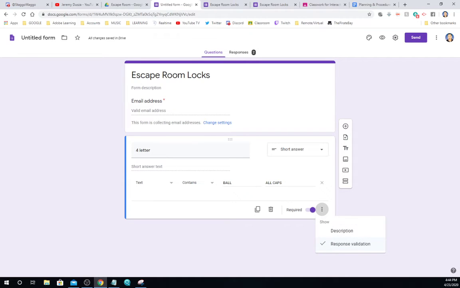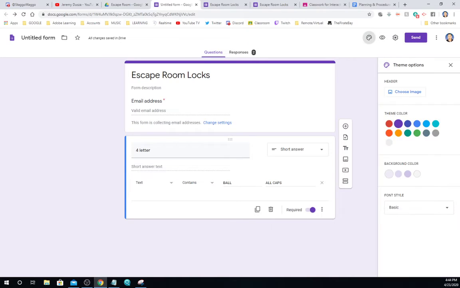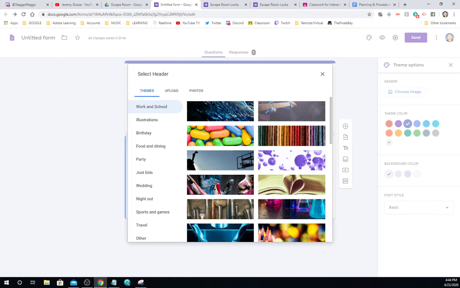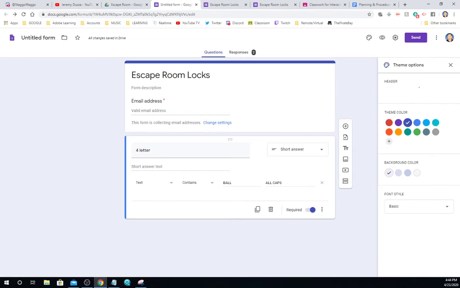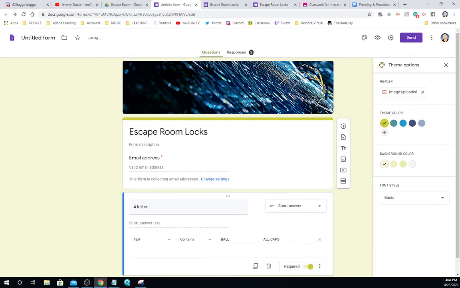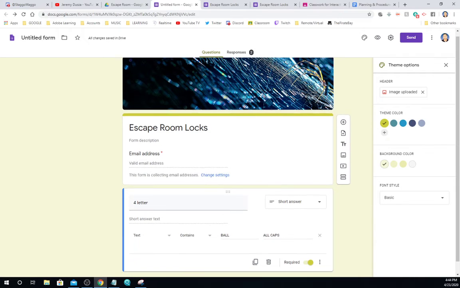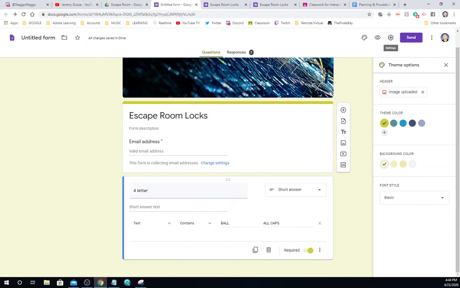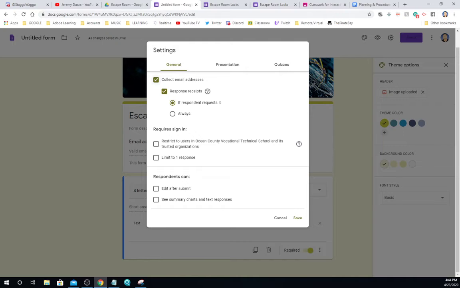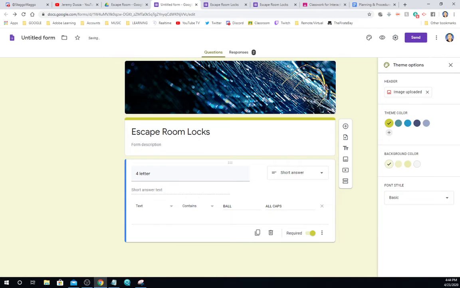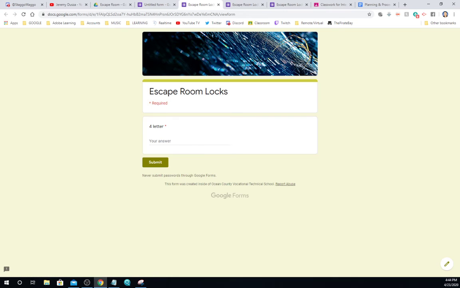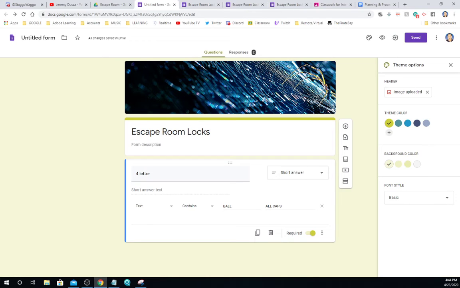So again, you should have 3 of these questions. If you'd like, you can go in there and customize the theme. You can change your color, and you can put in a header image. I'm not going to require you to do all that, but if you want to spend the time and make it a little more artistic, that would be the way to do that. If you do want to take off this email, you can take that also. Now if we preview this, it's not going to require you to put in your email address. So that is all that's entailed in making your locks.